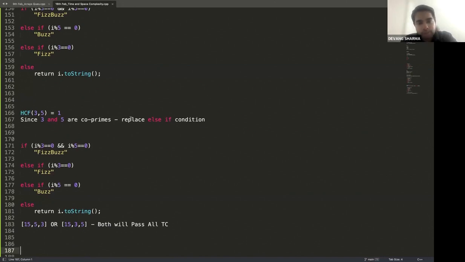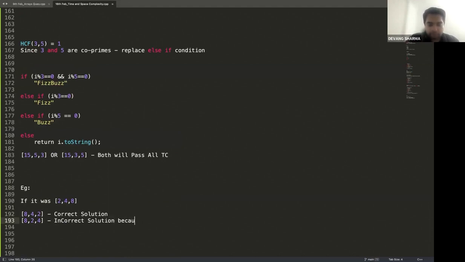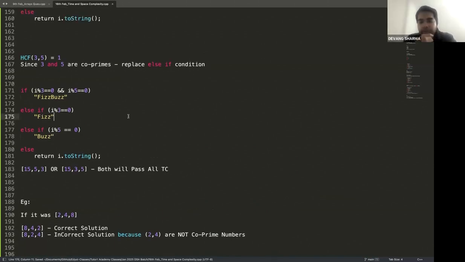If they were not coprimes, I would not be able to do it. What do I mean by that? For example, if it was 2, 4, and 8, then 8, 4, 2 will give you the correct solution. But if you try to do 8, 2, 4, that will give you an incorrect solution. Because why? 2 and 4 are not coprime numbers. This is all mathematics, nothing to do with programming. What is the definition of coprime? The highest common factor is 1.